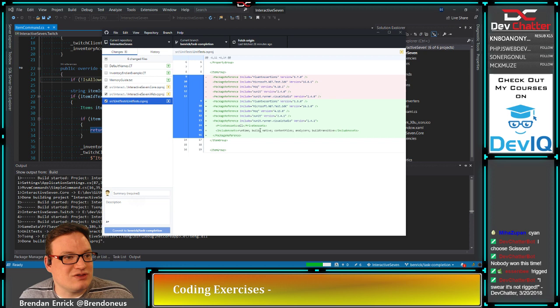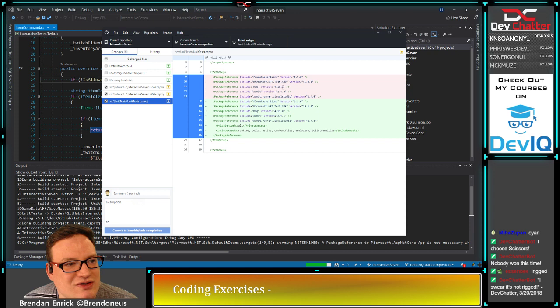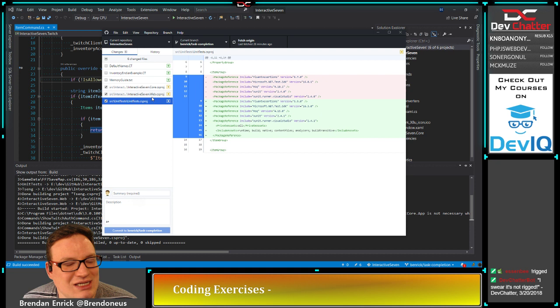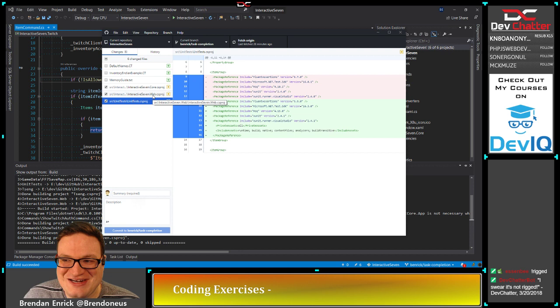So in the unit test project, looks like some minor version number upgrades on some of these packages, which we kind of glanced at and said, yeah, why not? When they're minor updates, I usually don't even check to see if they're breaking changes, because it would be kind of shattering if they did anything that crazy.